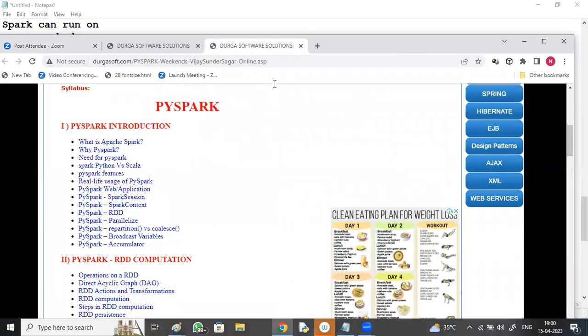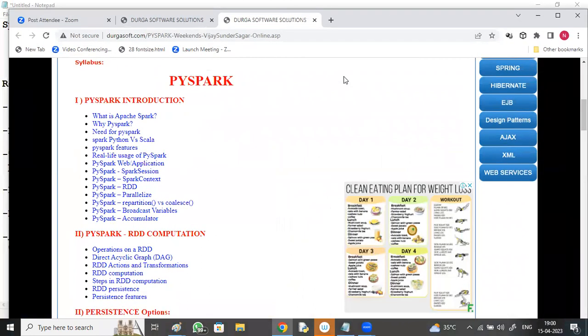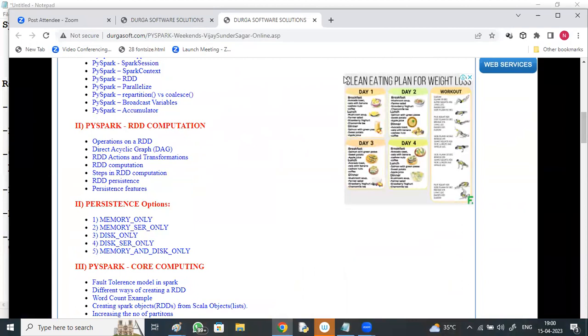Spark features, the need for Spark, comparison with other processing technologies, Spark session, Spark context, Spark parallelism, repartitioning, broadcast variables, accumulators, operations on RDD, DAG, RDD actions and different actions and transformations, RDD computation, and the steps in RDD computation. Then RDD persistence, persistence options, and persistence features.